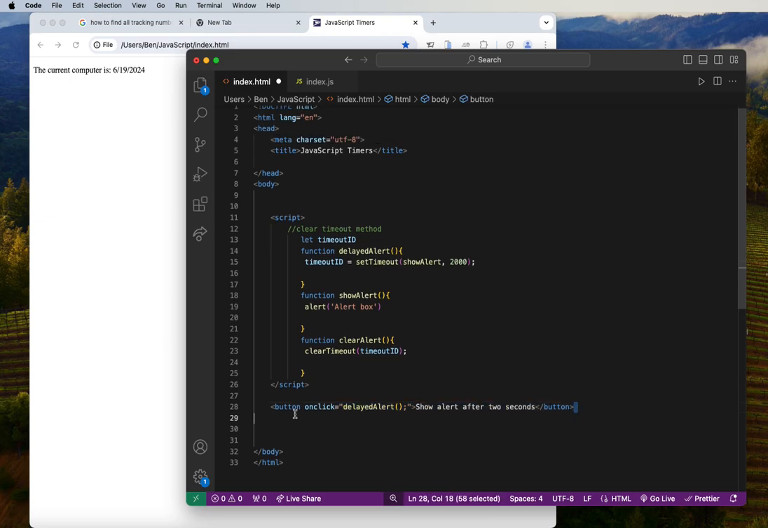Then let's have another button, and this button we're simply going to use to call the clearAlert function here. Okay, and here we say cancel alert before it displays.